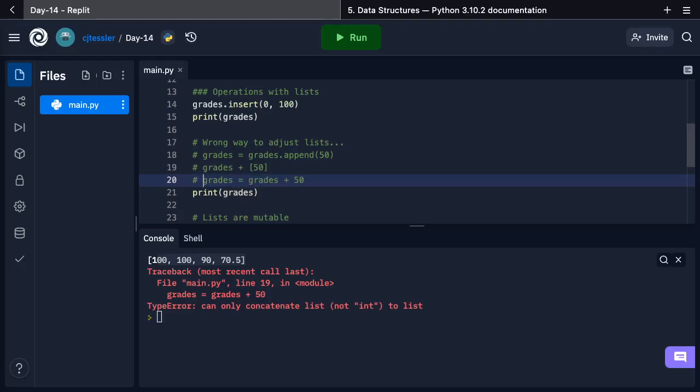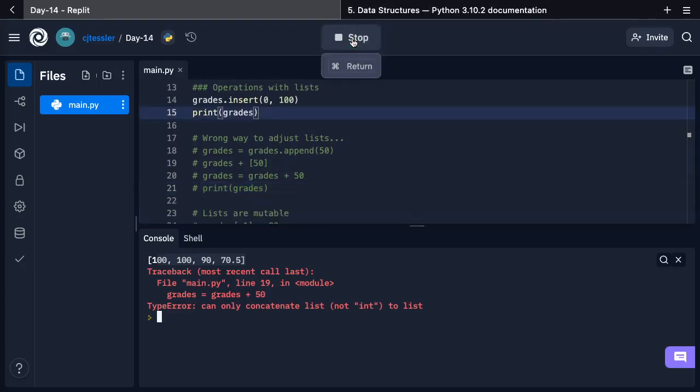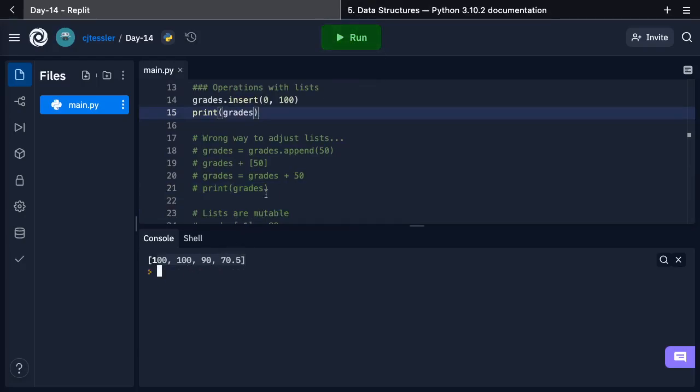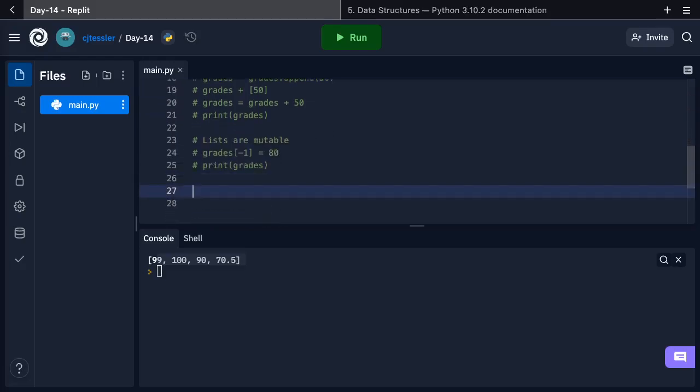A couple of things to be aware of. Any questions concerning appending to lists? Nope. All right. By the way, just moving forward, we have grades 100, 100, 90, 75. Let's change this to a 99 just so we have a nice variety. So the next thing I want to talk about, a lot of these should be intuitive, is iterating over a list.